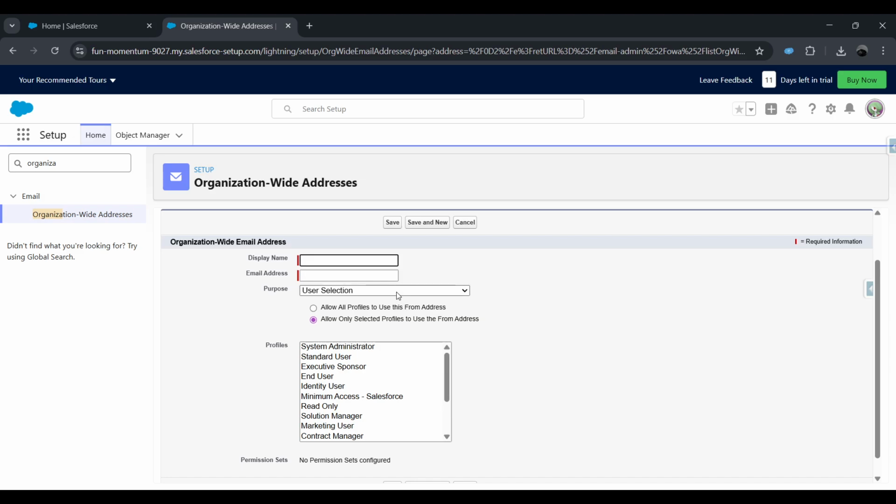The first field you'll encounter is Display Name. Here you want to enter a descriptive name that clearly identifies what this email address is used for. For example, if you're setting up a support email, you might type Support Team. This name will help your team members easily identify which email address to use when sending messages.